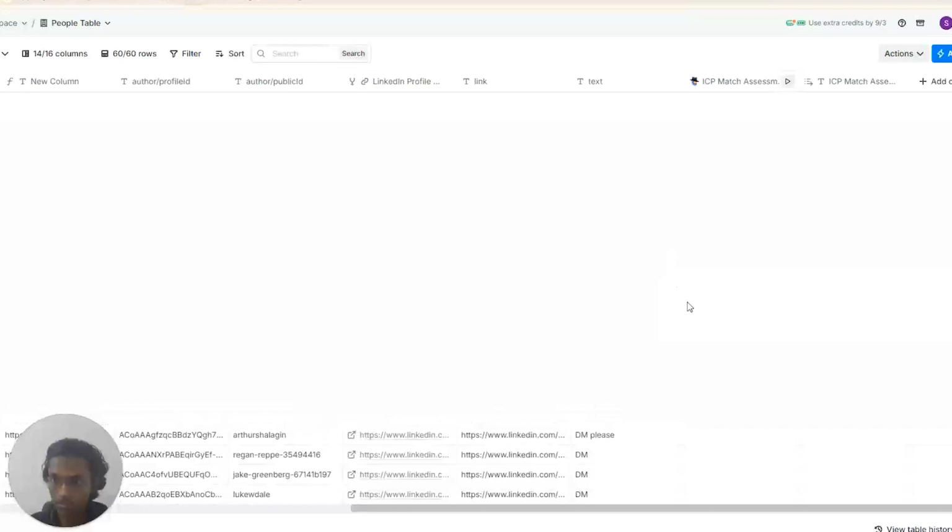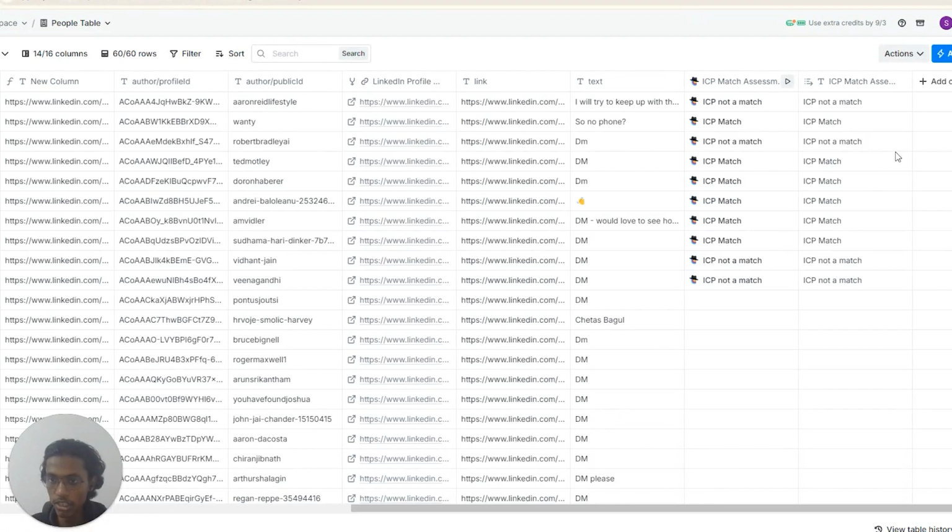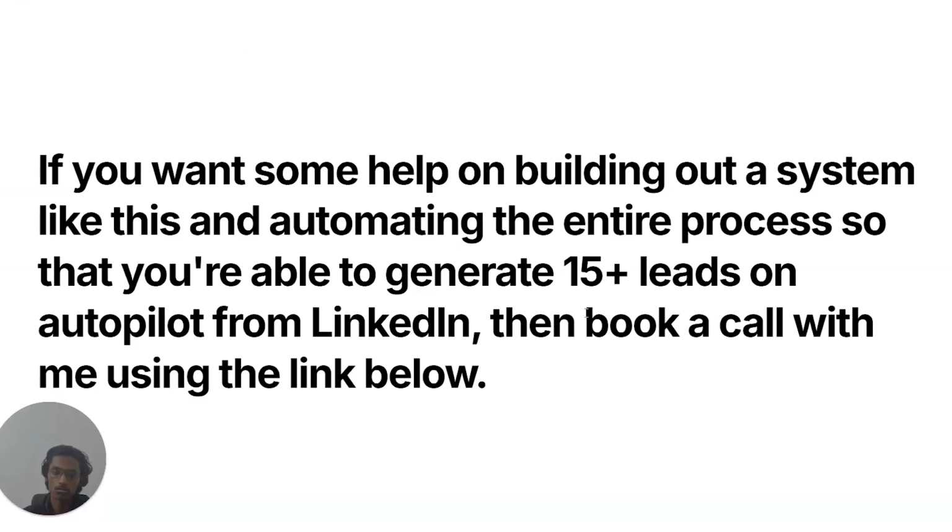And then I would create a webhook or an integration to push these leads that fit the ICP into a LinkedIn automation tool such as La Growth Machine or Lemlist, like I mentioned before. With that being said, that's how I would go ahead and automate this process.